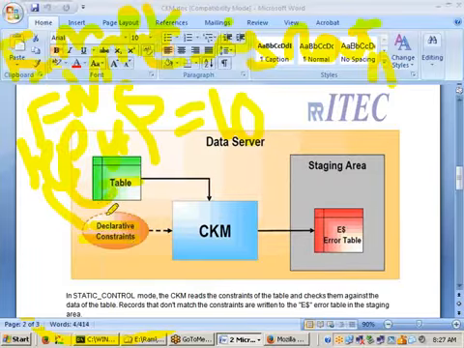Some rules I defined here. I applied the CKM and I ran it. In this table, whatever data is available which is not matching this one, that is moved into where, sir? Error table, it is going to move it.